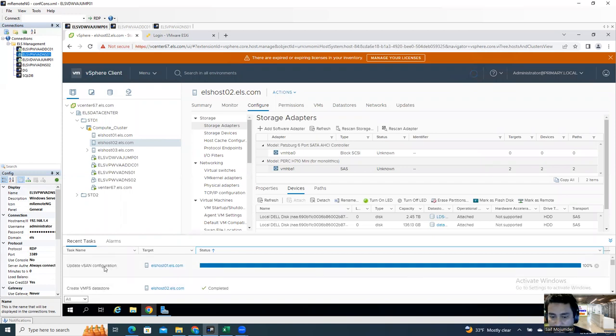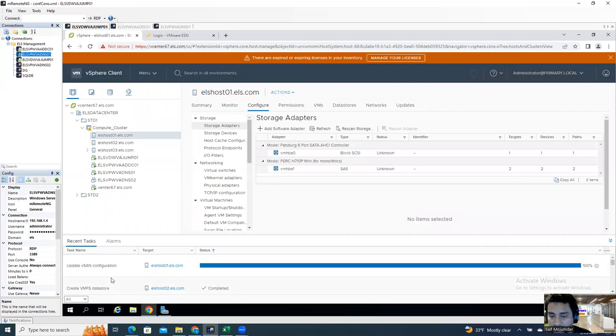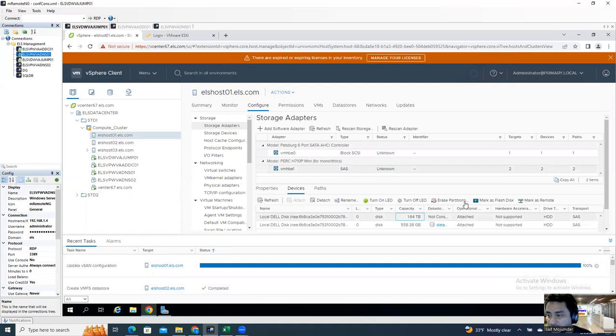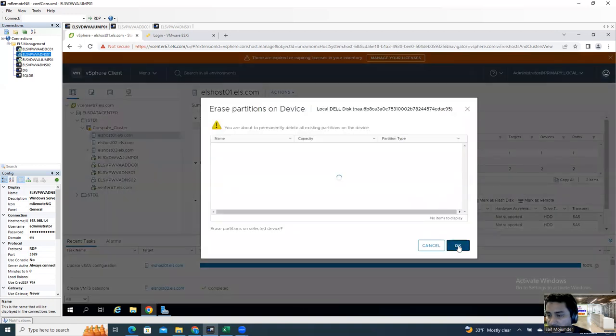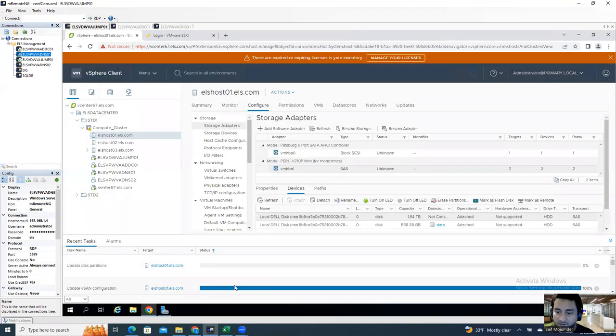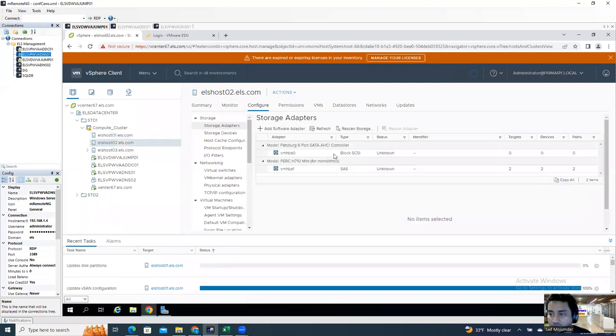So it's already done. See here, it's not done yet. Actually, it's going to be done. Update vSAN configuration host one. Okay. So host one, actually, I had issues. It has a vSAN. I have one vSAN. I'm trying to erase the partition. Okay. I see. Let's see. Right now I'm not worried about this. This is 100% and now it's gonna take time. But okay, anyway, so host number two we did, right?